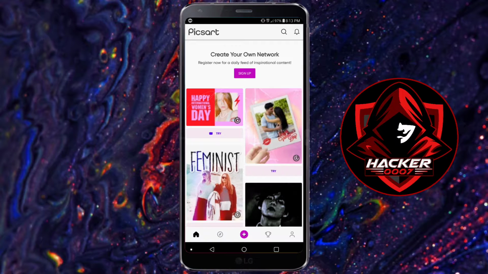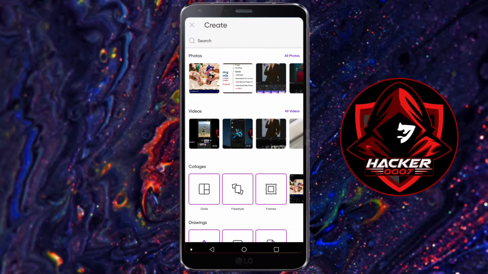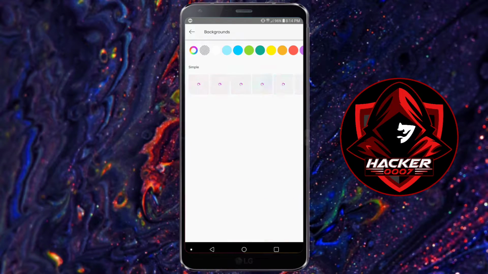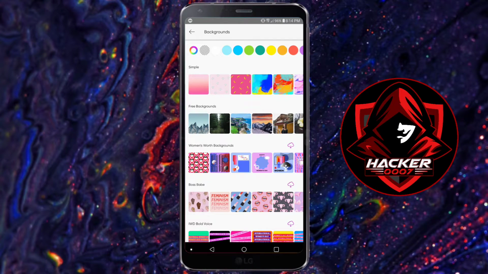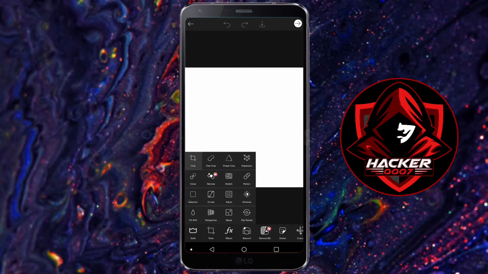And then what you'd want to do is to click on the plus icon and click on all photos in the top right here. So you need to click on background and then select white as your background color. So once we are here, you need to resize the background. So click on tools and click on crop.